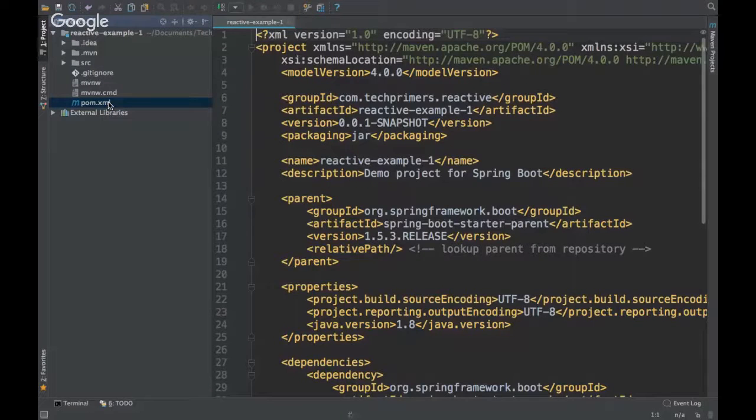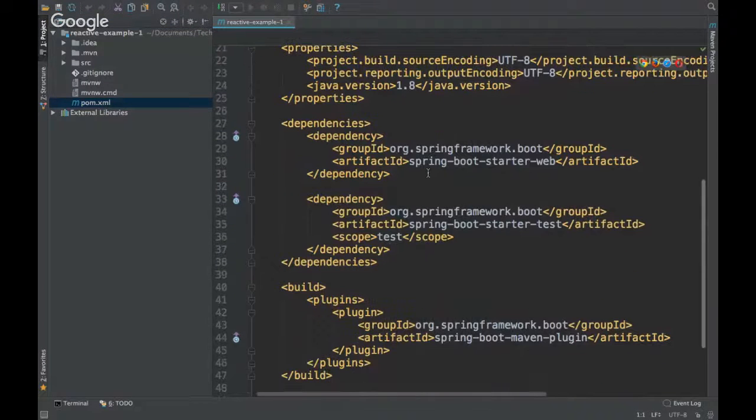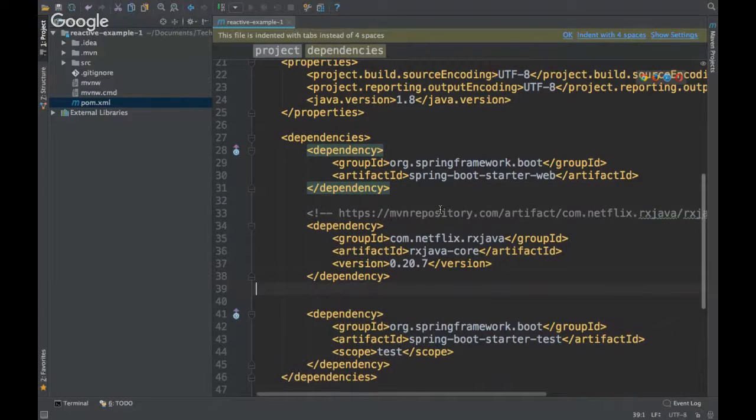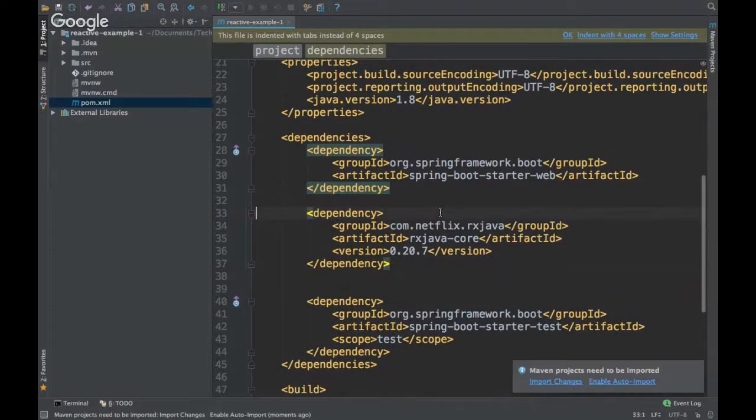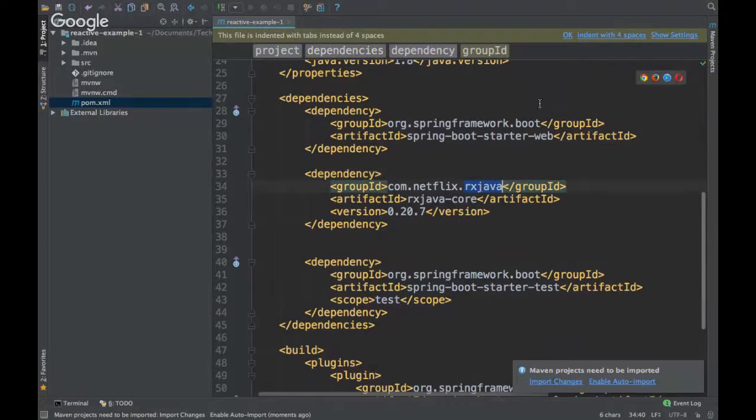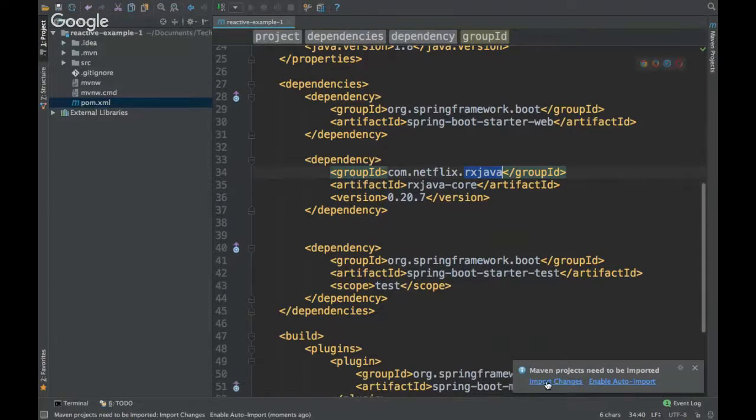Let's go to the POM. As you see here, there are no other dependencies except the starter web which we added. So I'm going to add the Netflix dependency of RxJava. Okay, let this import.